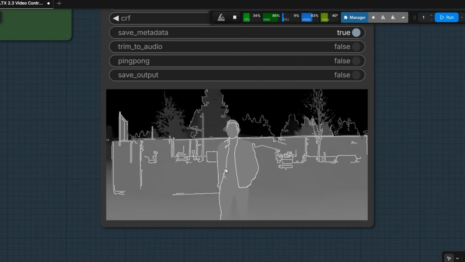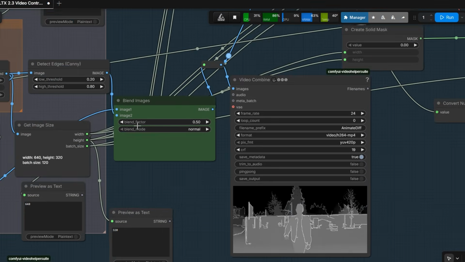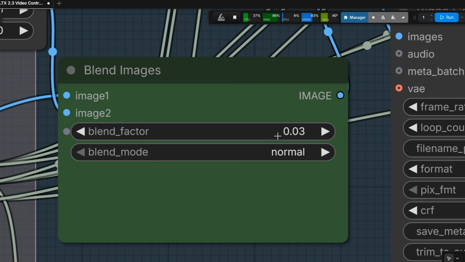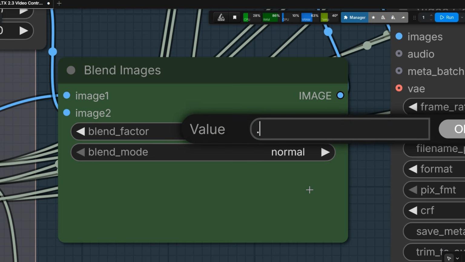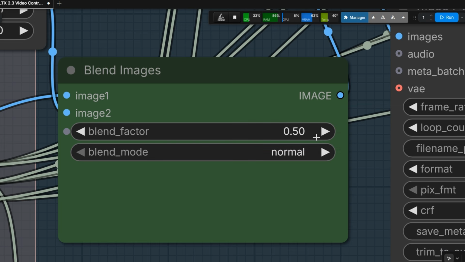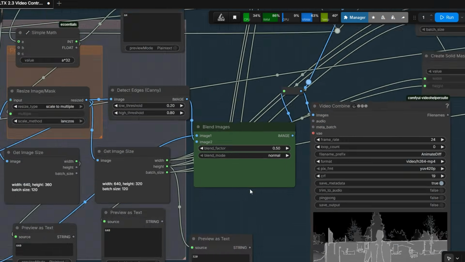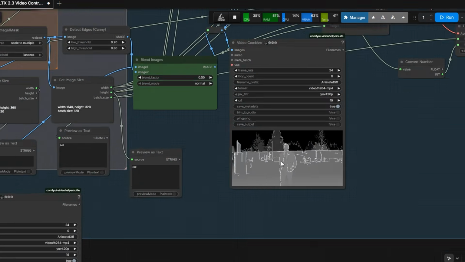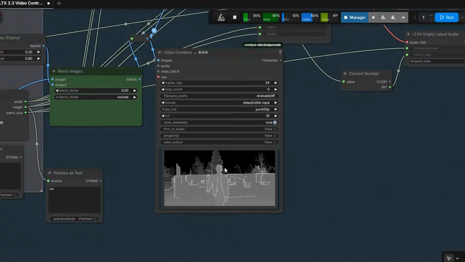The workflow uses both depth and canny ControlNet models for better accuracy. I recommend keeping both enabled, but you can adjust their strength here to control how closely the output follows the original video. If needed, you can also disable one and use either depth or canny on its own.